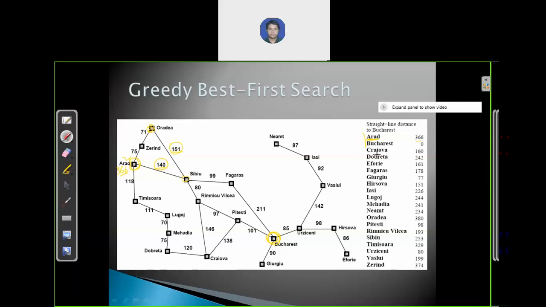Suppose, as you can see, this city in your map says this number, 160, is the estimation cost. This says that this is the estimation cost to reach from this city to your destination. Okay, this is not the actual cost. Actual cost is on your edge. So we apply the heuristic value to find the path from your start state to goal state.